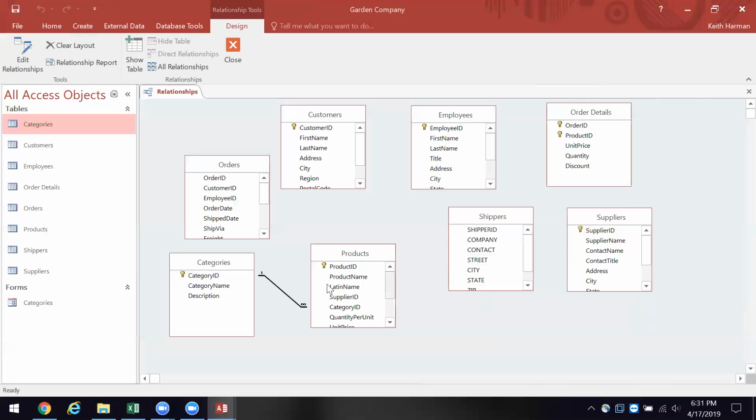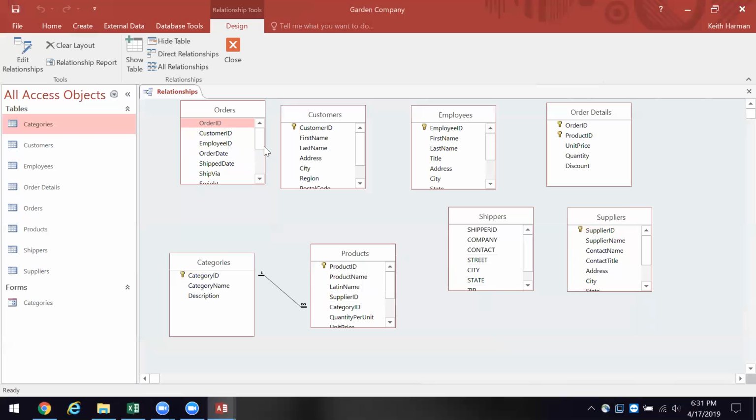Now, let's look over here at the orders table. And we don't see any key over in the orders table. We don't see any primary key, which is interesting. Let's look at the customers table, and let's see if we have any other customers fields in any other tables.